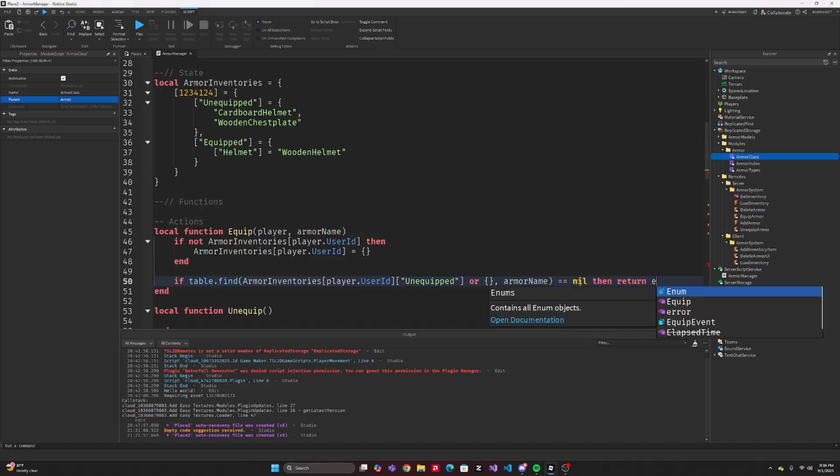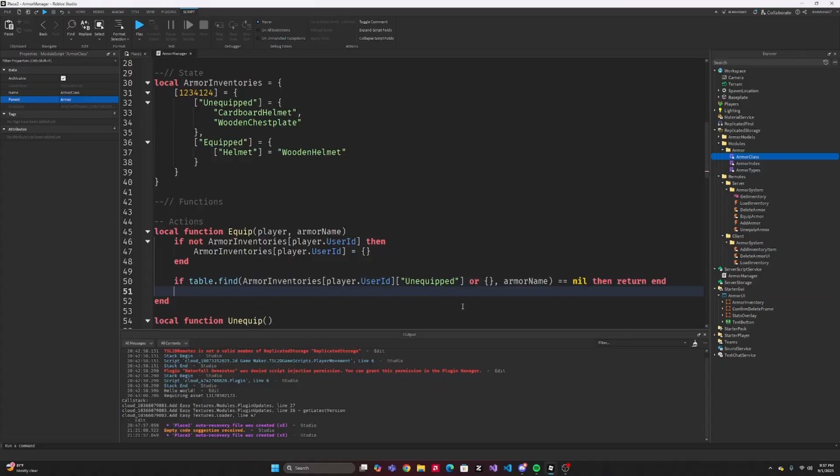So if that is nil, then we just want to exit. That means that the player doesn't own the item, or maybe they do own the item, but it's currently equipped, so they shouldn't be able to equip it. This shouldn't happen, but this is just what's called a sanity check, to prevent exploits. So if a malicious user fired the event and passed in an armor name that they don't own, they can't actually equip it because the server knows that they don't own it.